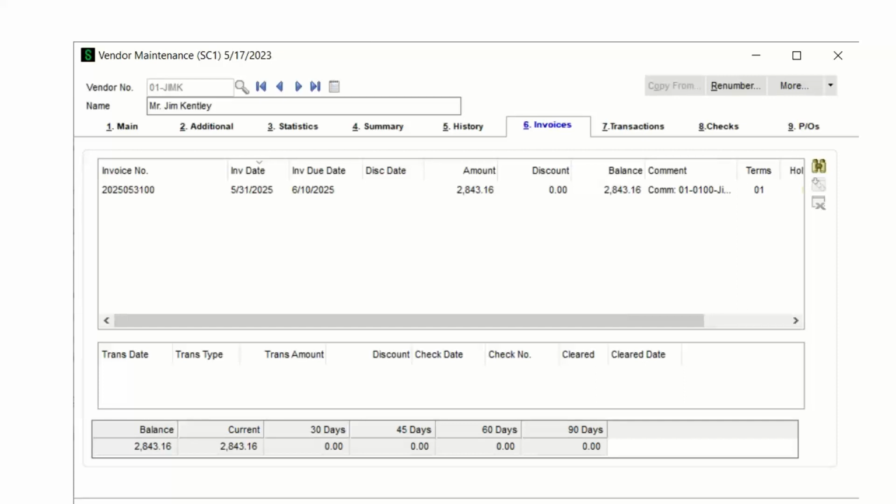You'll notice that the comment shows COMM. That's basically just letting us know that this is an invoice that came over based on the commissions. And you'll also notice that it used my system date for the invoice date when it created the AP invoice.